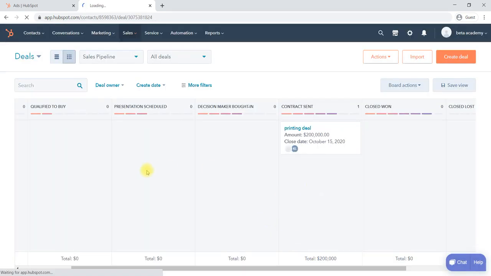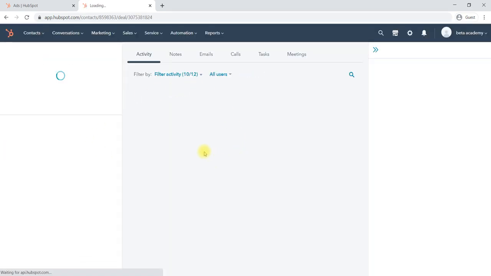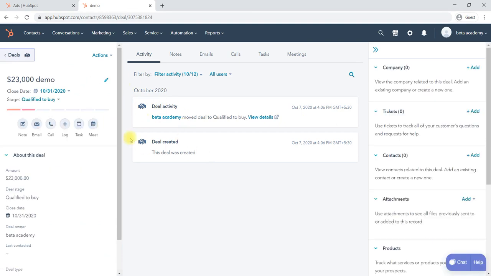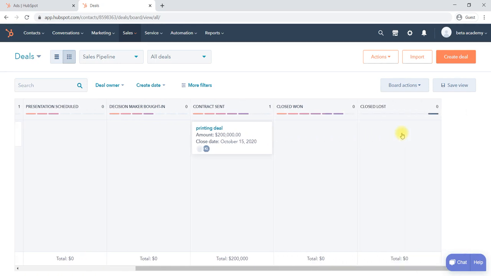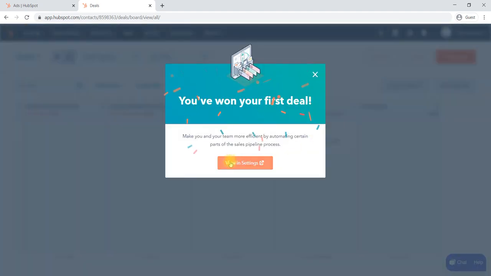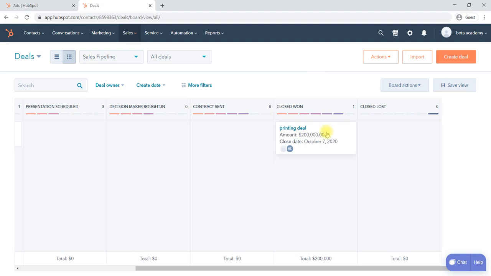Create a deal. Okay, you can see here it will open up. You can change any of the values here itself, the amount, everything you can change here. Then you can come back to sales deals to check in which stage it is. So one deal is qualified to buy, one deal is contract sent. For example, if you think this contract I would like to accept, then you have to move it to closed won so that it will show that you have won the deal.